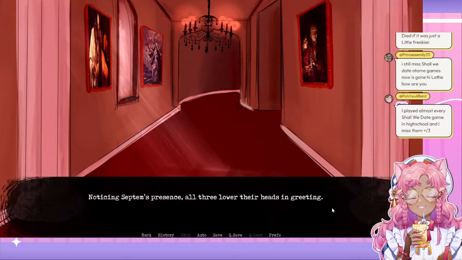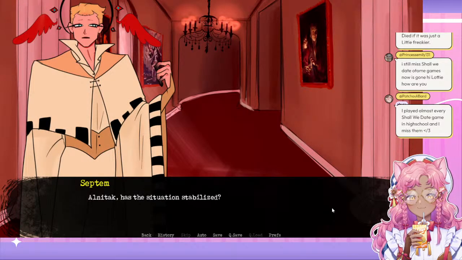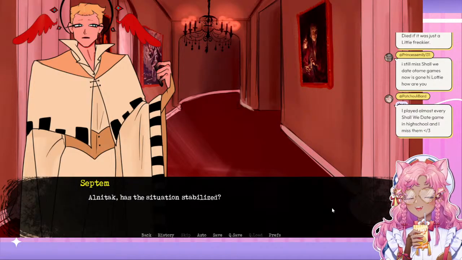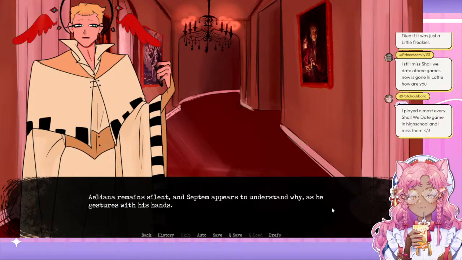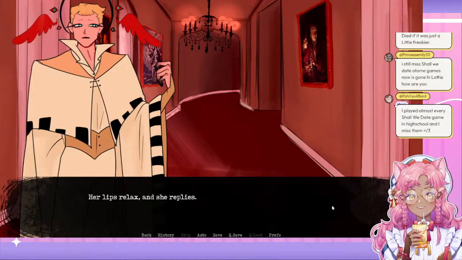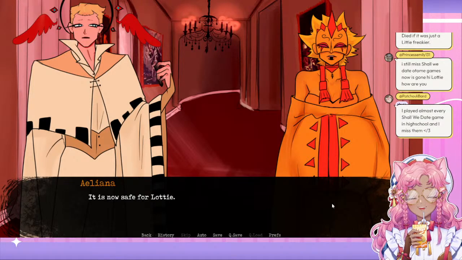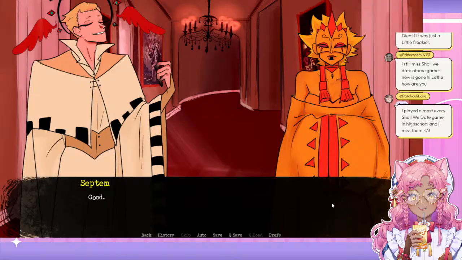Noticing Septum's presence, all three lower their heads in greeting. Has the situation stabilized? Oh, he's using their own names too. Aliana remains silent, and Septum appears to understand why, as he gestures with his hands. Her lips relax, and she replies. Lady Dewey has stabilized the new stars. It is now safe for Lottie. Good.